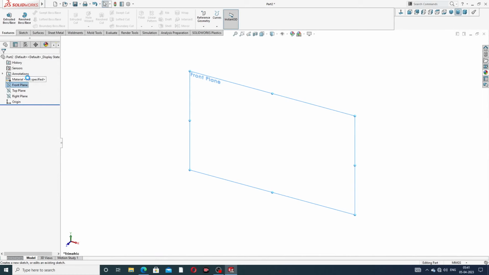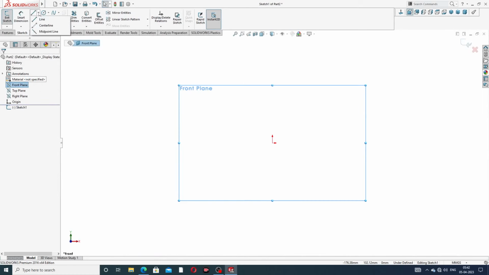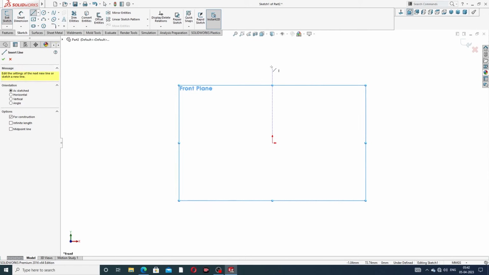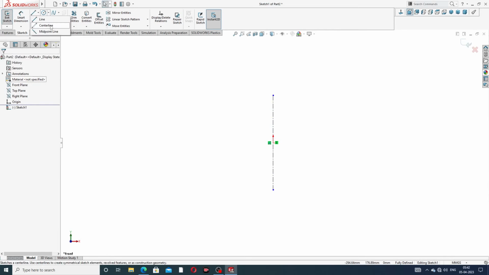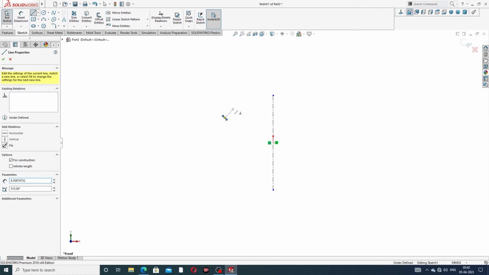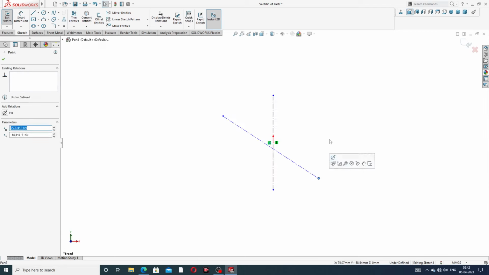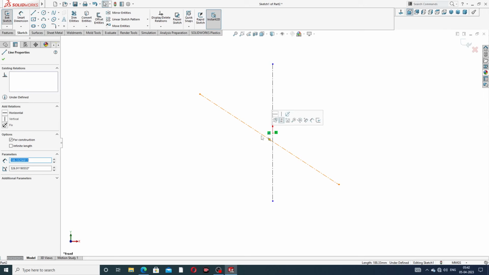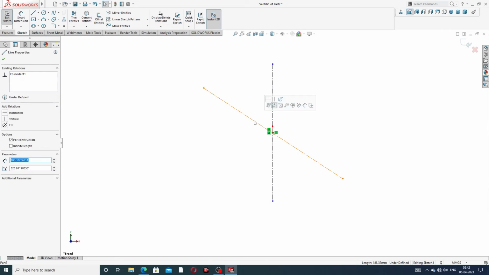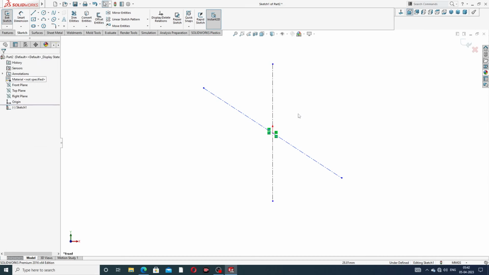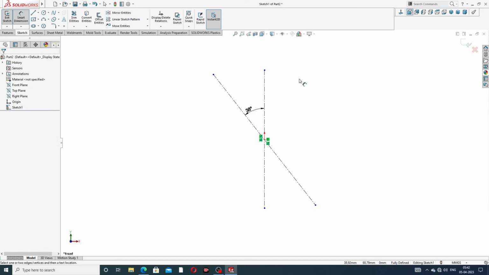At first, select the front plane and draw some reference lines here. This line is very important because of how this body is designed. Two reference lines are drawn here. This line and this point are coincident. Again press the Control button, select this point and use midpoint. Then align this angle to 38°, which is very important.